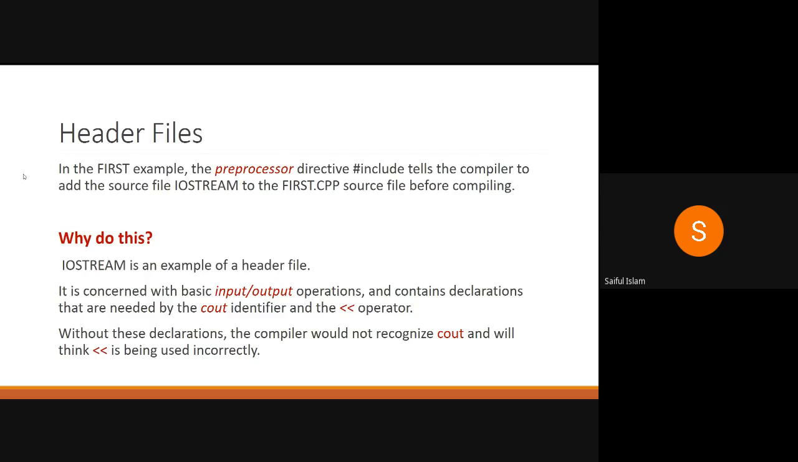In the first example, the preprocessor directive #include tells the compiler to add a source file, iostream, to the first CPP source file before compiling. So before compiling, the file is added. Now the compilation process will start. Why do this? iostream is an example of a header file.